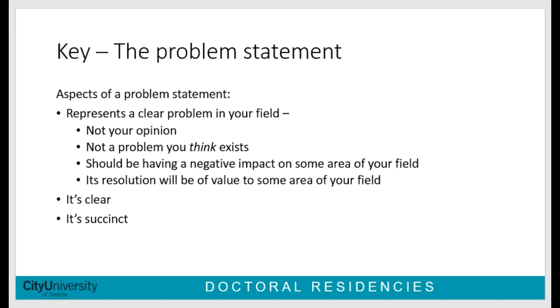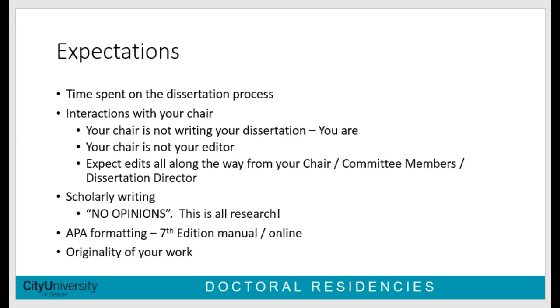It represents a clear problem in your field. It's not your opinion. It's not what you think exists. It needs to be something that you can show exists in the field as a problem, and then you can specifically examine it from the way that you want to specifically examine it in your local area. It needs to be having a negative impact, and the resolution will provide some kind of value. And the problem statement, of course, is clear and succinct.